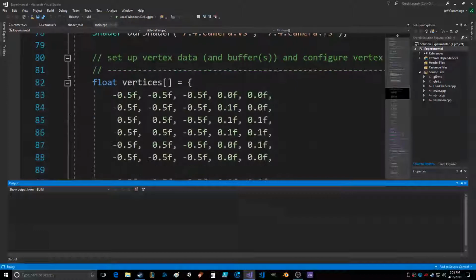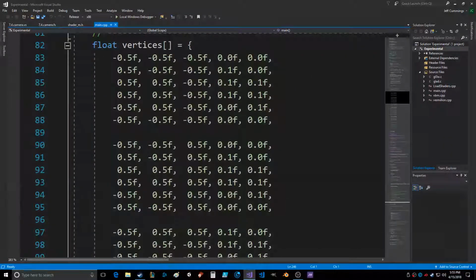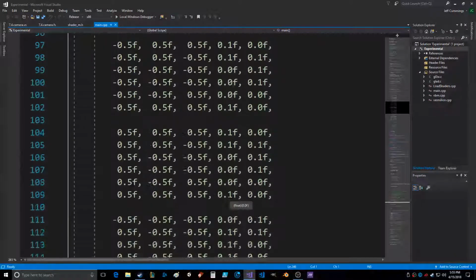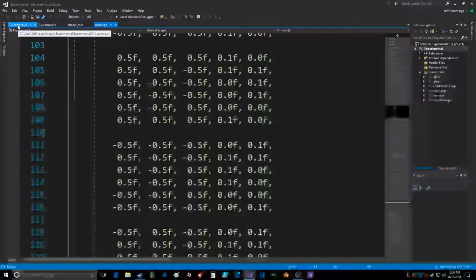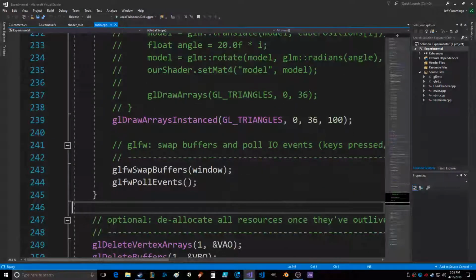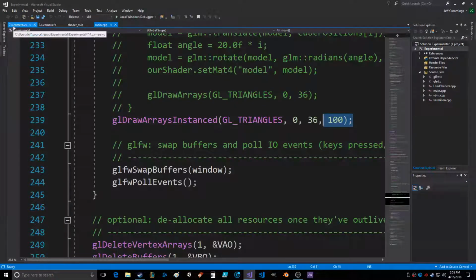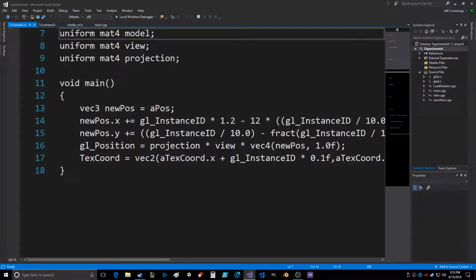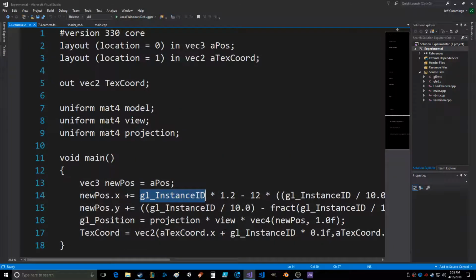The cubes are set up in this vertices array, so they're negative 0.5 to 0.5 cubes, so basically 1 is the size. So when I went into the drawing code, draw arrays instanced, I just had 100 instances of the triangles sent through, and I rediscovered this gl_InstanceID. For every instance that the vertex shader runs through its course, this goes from 0 to 99.